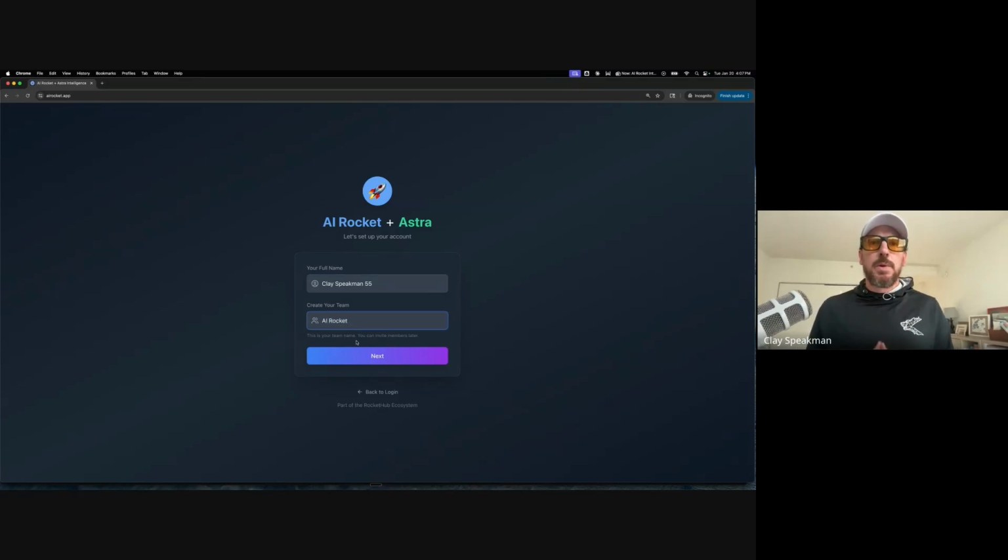Now, people ask, what does a team mean? It could be your business. It could be a project. It could be your family. It could be a nonprofit. It could be a church that you're setting this up for. It's whatever the organization or the project that you want to use AI for in this case. So most of us, it'll be our business or one of our businesses.